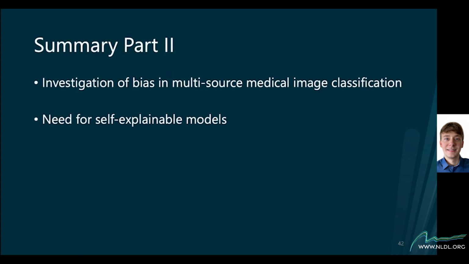To summarize this part: if you work with medical data, and especially if you combine data from different hospitals, one highly important thing is to figure out whether this data is imbalanced. If it's imbalanced, you need to take this into account, and you can't just take a model and train it on it, because the model will exploit these hints of where the data comes from to figure out which hospital the data comes from and which hospital is more likely to have pneumonia patients or non-pneumonia patients.